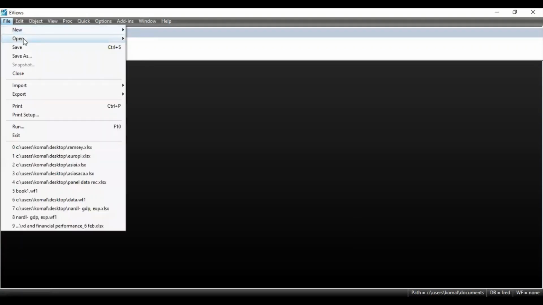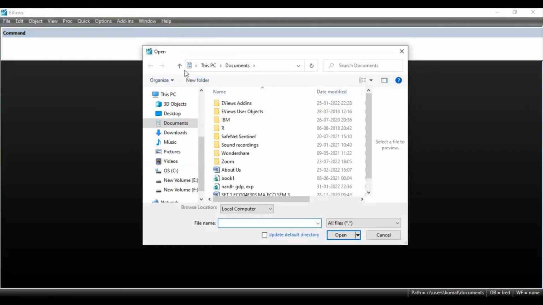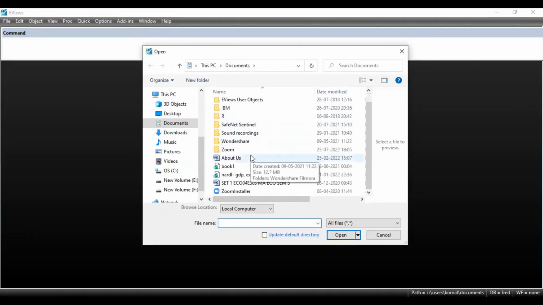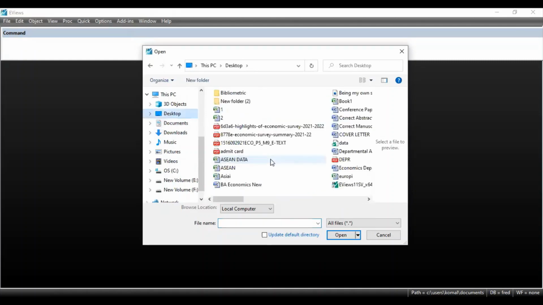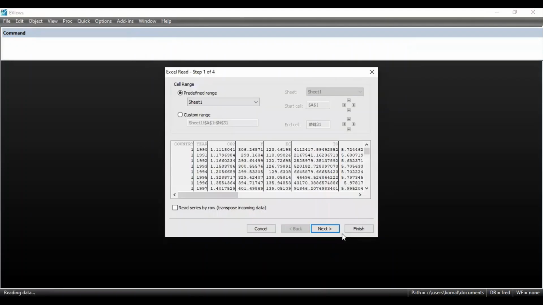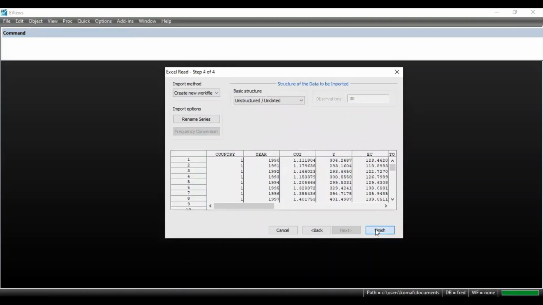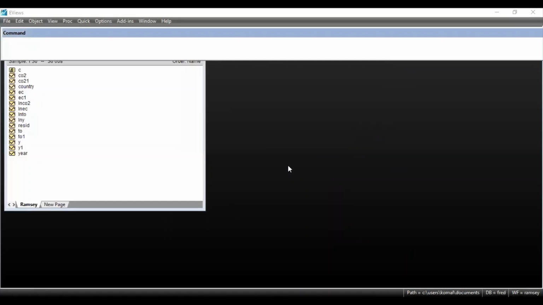Okay, so let's get started. For that, you need to go to File and open your file. If it is in Excel format, browse your file, and you can open it in EViews. All right, now this is the data file. As you can see, there are various variables in this data file.